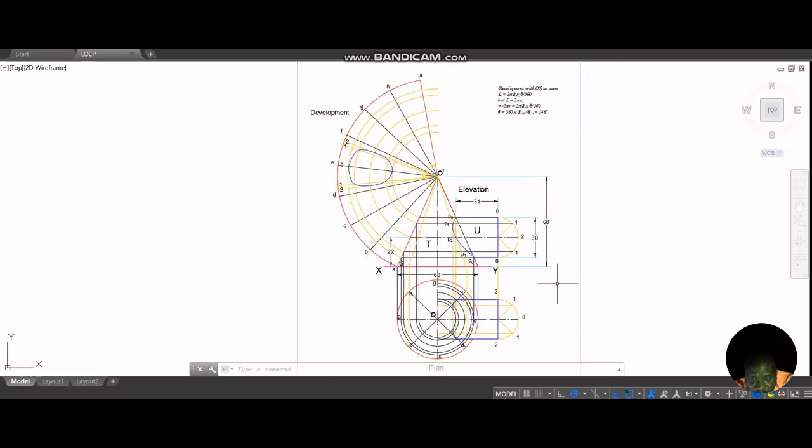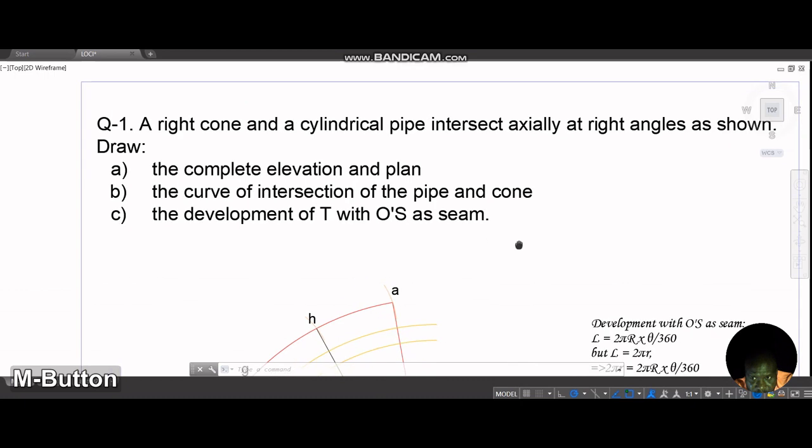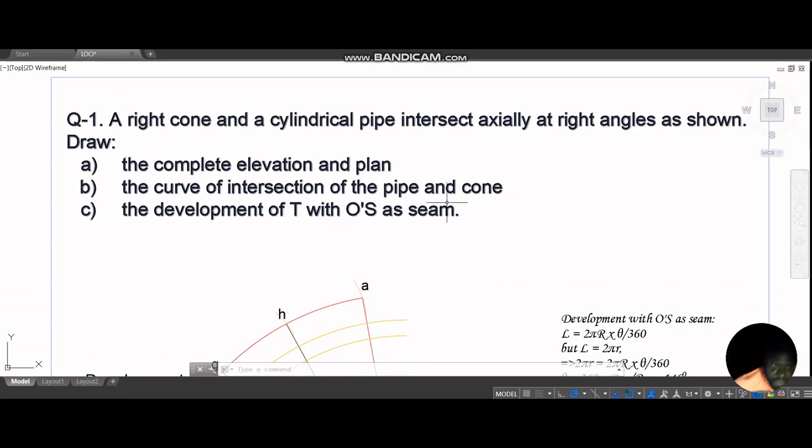Take us through it one after the other. So let's go through the question again. The question says a right cone and a cylindrical pipe intersect axially at right angles as shown. All right, we'll look at that again.